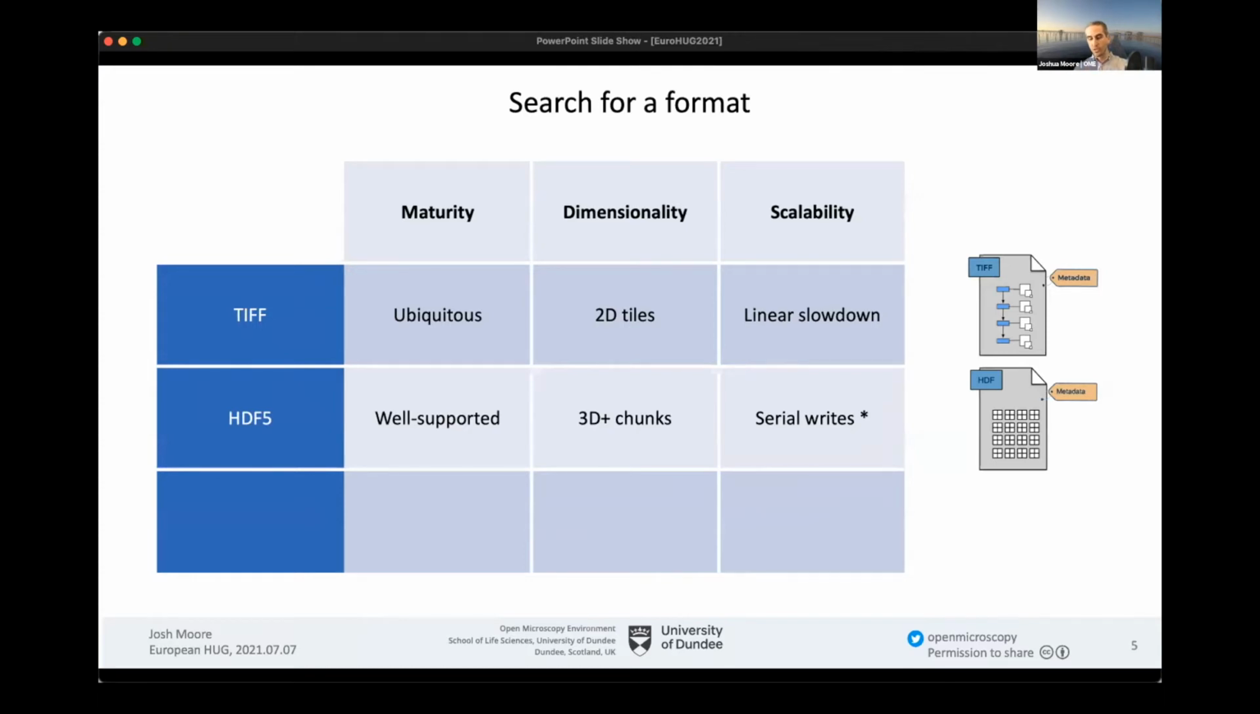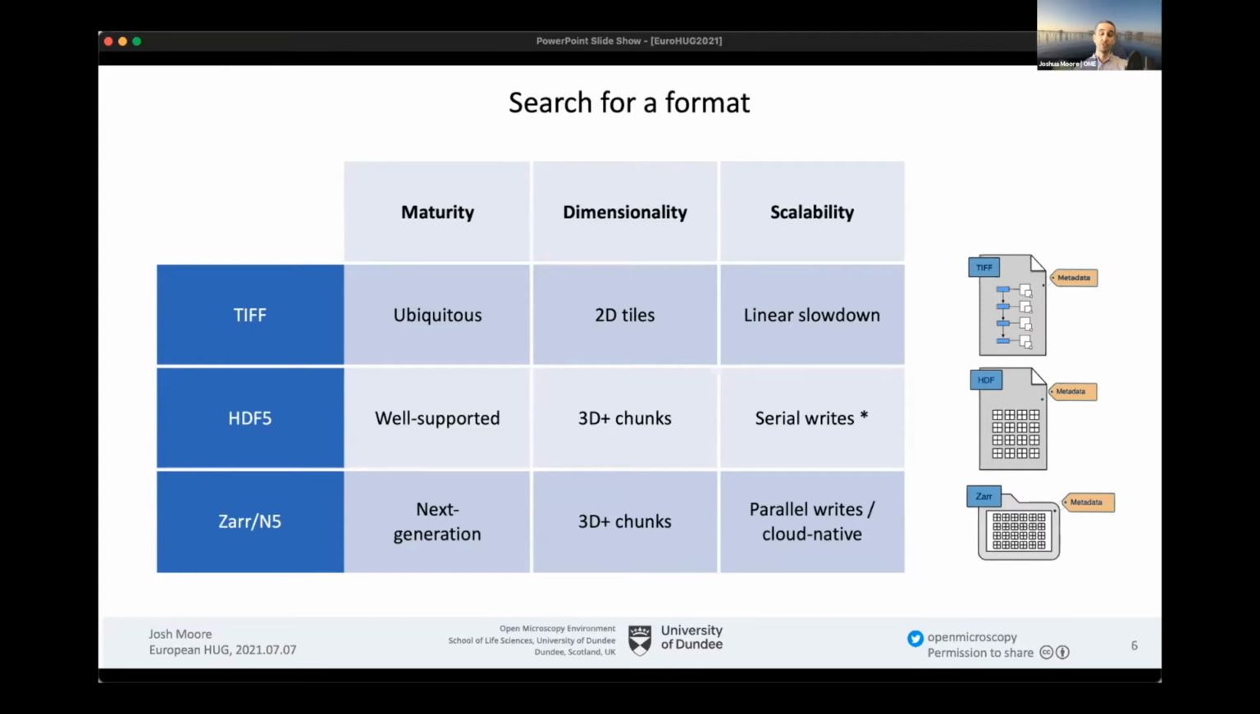So while we were trying to do this and talking to our community about different file formats, actually several members of the community themselves went off and wrote these next generation file formats, NGFFs, which is what I want to talk about. Two of them are quite similar, developed at about the same time. One is Zarr, more in the Python community, and then there's N5 that developed in the Java community.